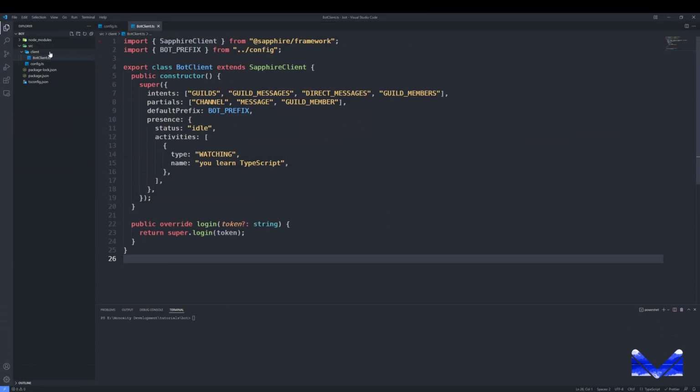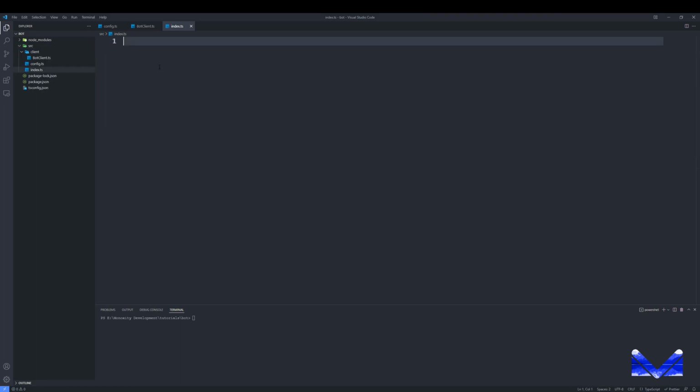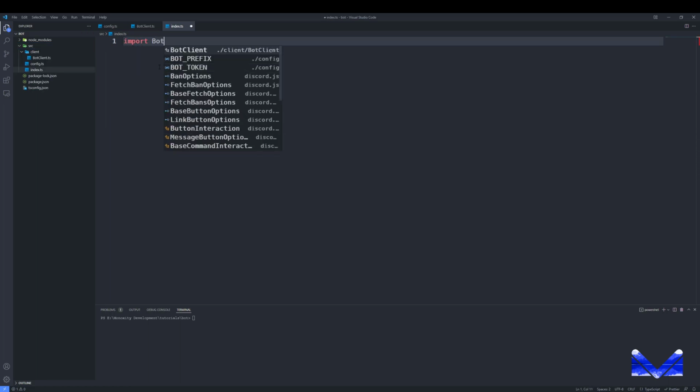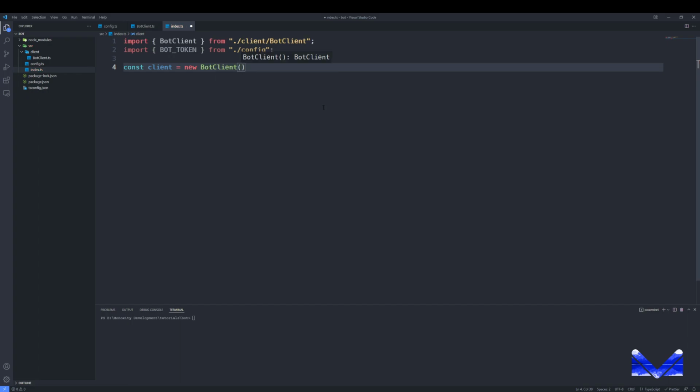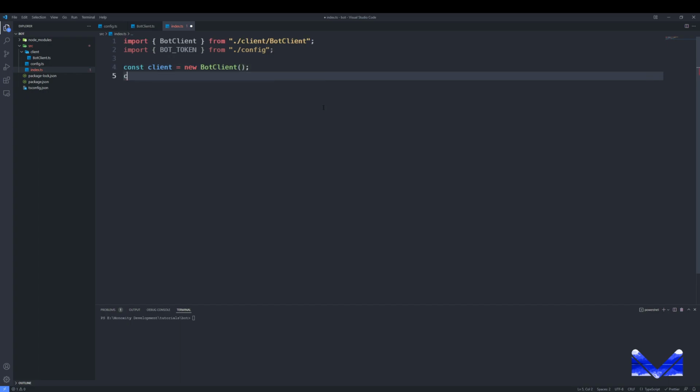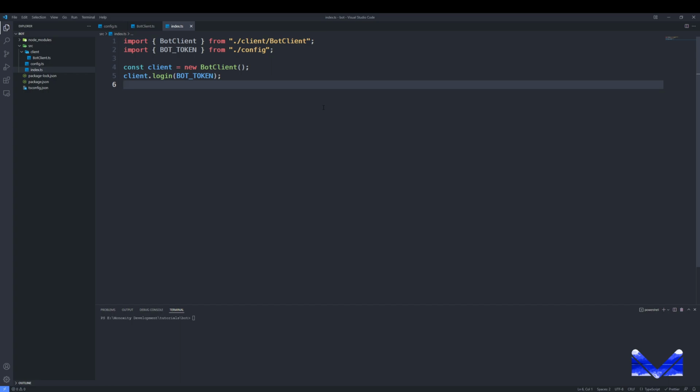So moving on, we're now going to create our index file. We don't want it in there. We want it inside the source directory. So index.ts. And this is where we're going to import our bot client that we just created, along with our token from the config file. So from here, we now want to create a new instance for our bot client. Like so. And then we can simply run client.login and pass through our bot token. And this will log into the client.